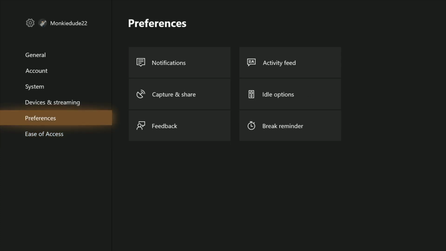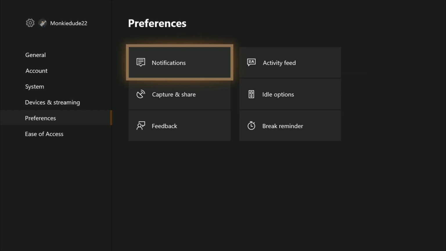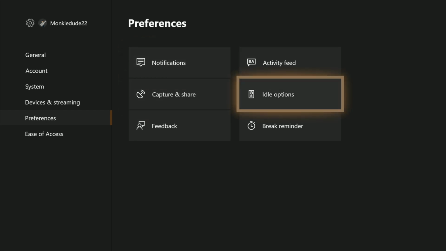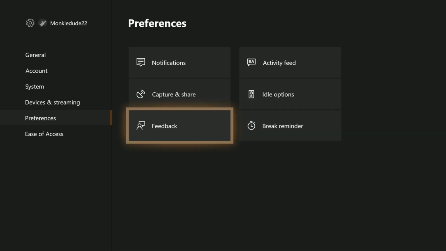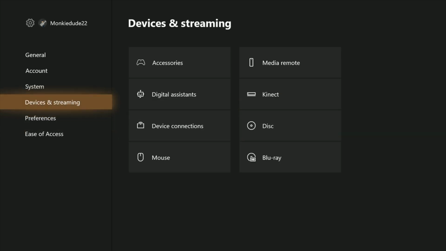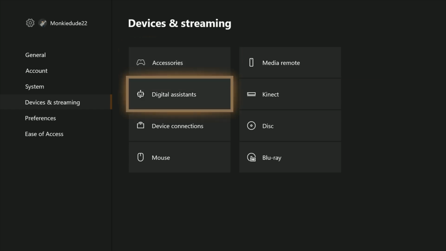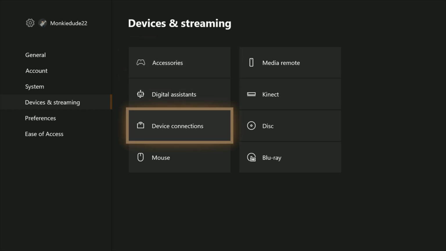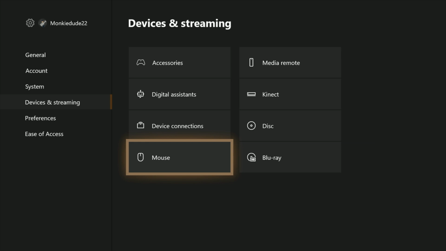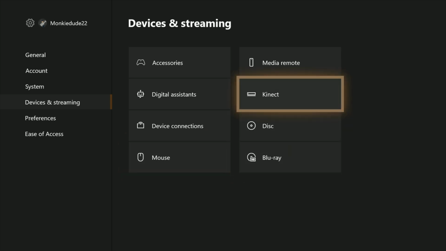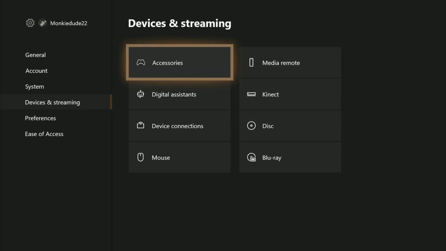So for preferences, for example, this is where you're going to find your notification settings, activity feed, capture and share, idle options, break reminders, and feedback. Devices and streaming, this is where you're going to find all the different stuff from accessories, digital assistants, device connections, mouse, Blu-ray disk settings, Connect. Yes, Connect is still a thing, and this is where you can adjust the settings for it. Media remotes and other things like that.